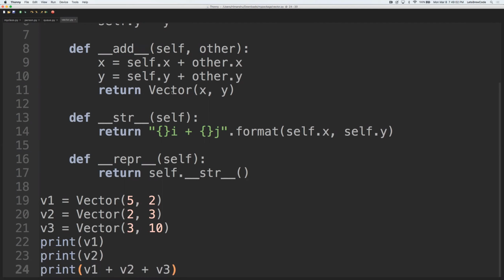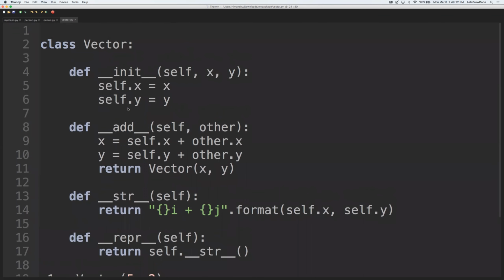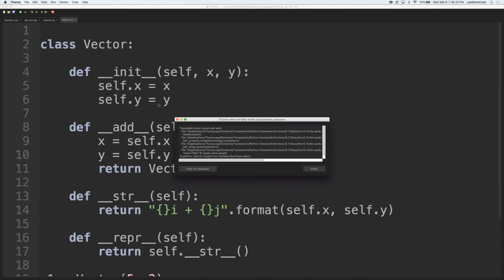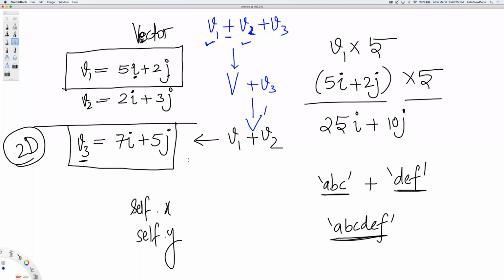If this was not a vector object, then you'll have a problem. It will be a type error. So we are seeing a behavior where we have added the functionality of a plus to a custom type. The custom type is our vector type. And we can now add the two vectors just like we add any other thing.